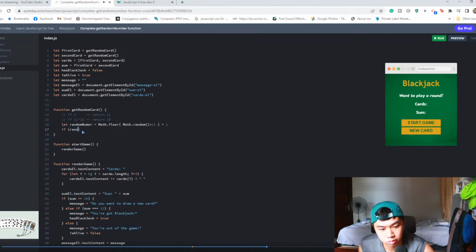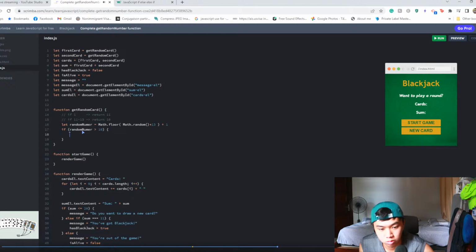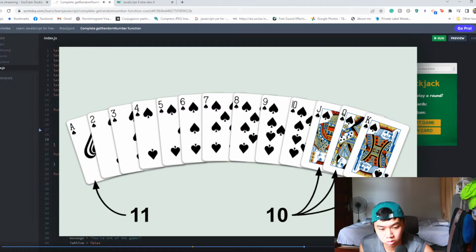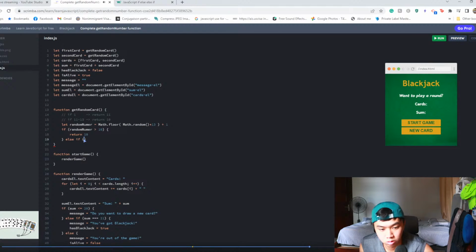So if random number is more than 10, what are we going to return then? Well, then we are going to return 10, because that is the value of the jack, queen, king. And I'm going to do else if. Now I'm going to account for the ace itself. For that, I'm going to use the triple equals. So I'll do random number triple equals 1.